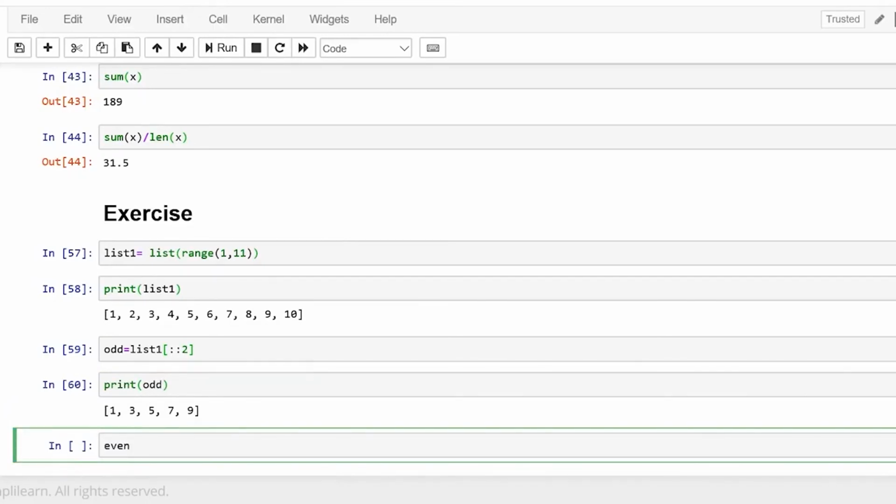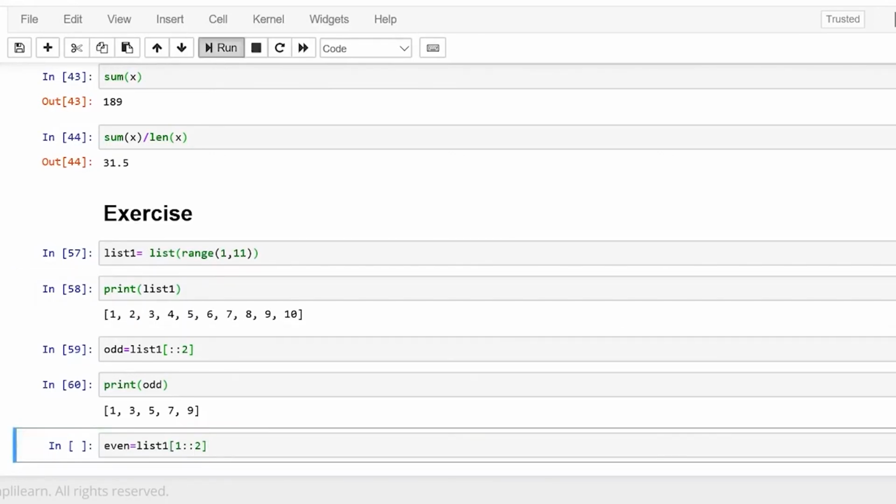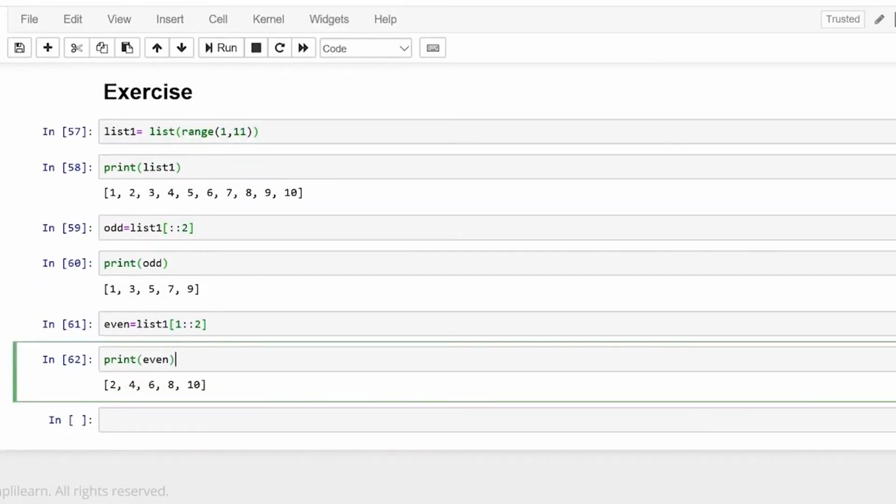Now we need to store all the even numbers from list1 into this list even. Again, our interval would be 2, but this time if we just skip every second element from the beginning, even would have all the odd numbers. So what we do is we'll start from our second element. From index 1 onwards, we'll start taking every second element. Let's print out even. And there you go. So our list even has the even numbers 2, 4, 6, 8 and 10.